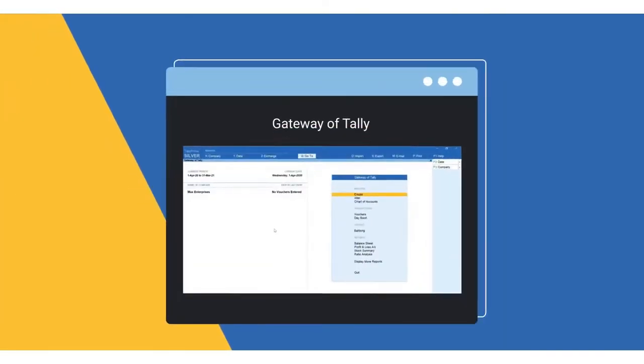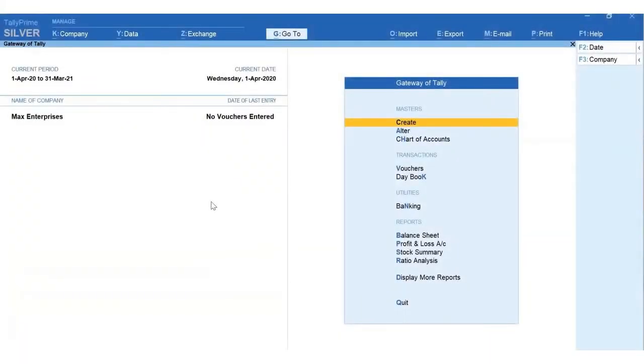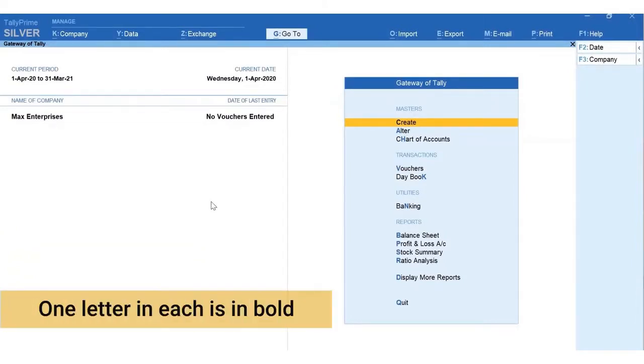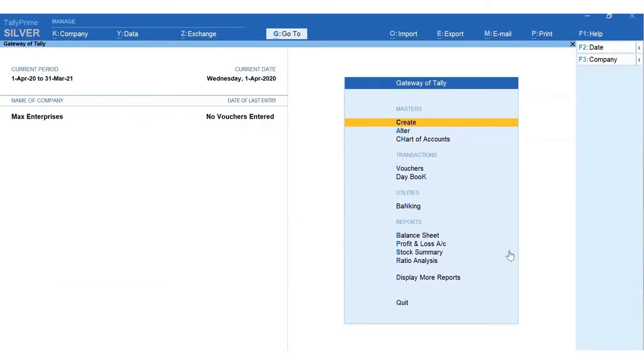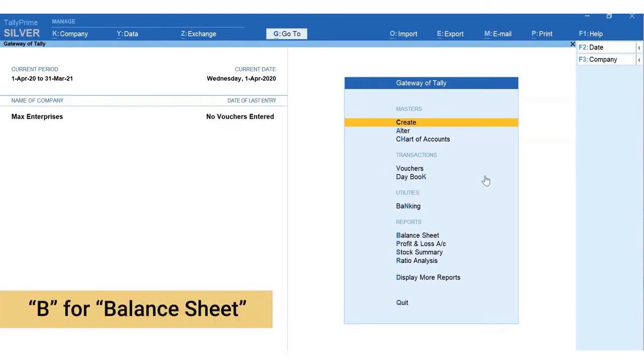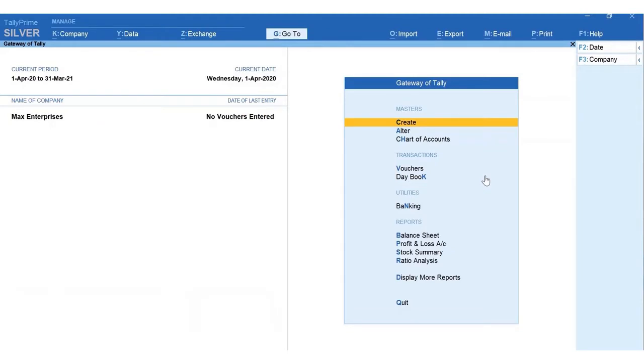We are now on the Gateway of Tally, which is the main menu of TallyPrime. Let's start with a tip for you. For every option that you see in the menu, one letter in each is in bold. For example, in Balance Sheet, B is in bold, and in Vouchers, V is in bold. These letters are the shortcuts for you to quickly go to each option. So you press B for Balance Sheet, V for Vouchers, and so on.